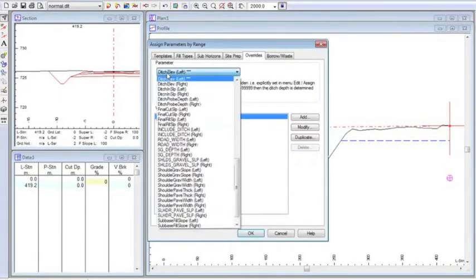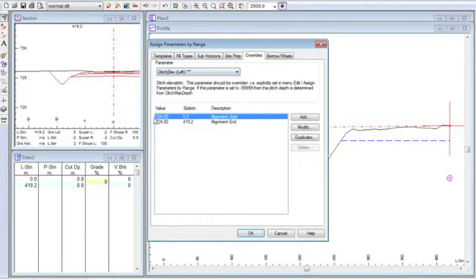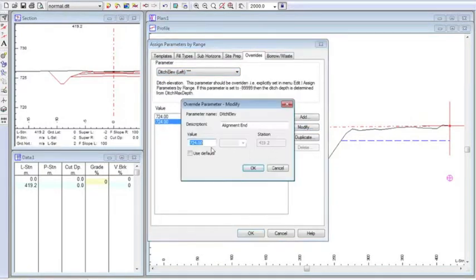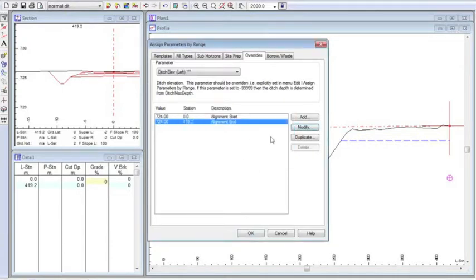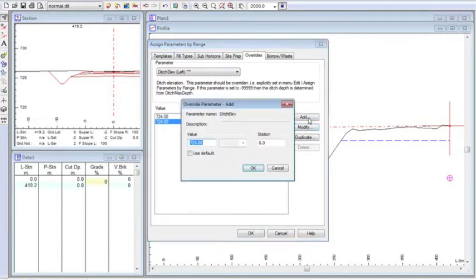So let's go back to the overrides. It's remembered where I was last time, so I don't have to select it again. Change that to 724.5, say. And then I'm going to add a new one. We'll call this creek. It doesn't really matter what you put in the description, just for your own reference. And we'll make that 723, so it's definitely going down. Station number, that should be halfway between, about 200.